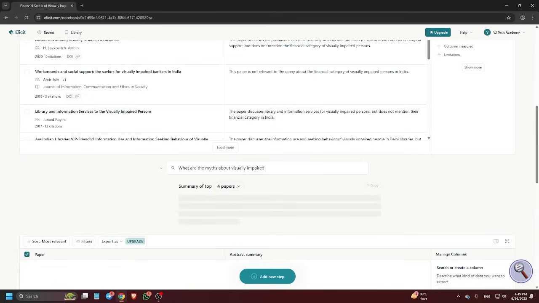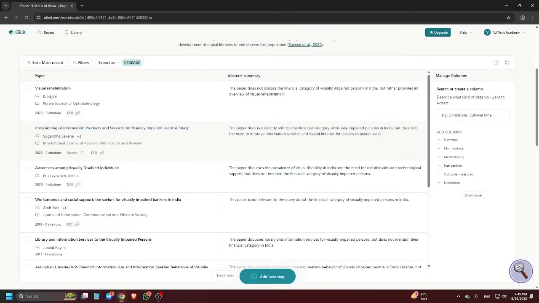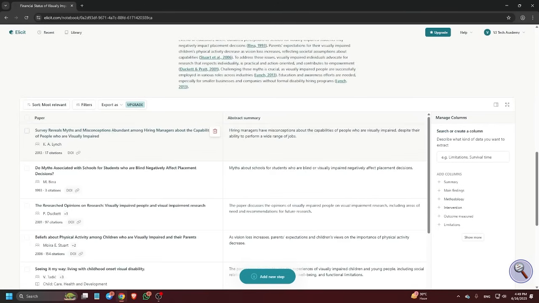List out button limitations. Button clickable, button collapse. What are the myths? Make financial status. Button show, button limitations. Button methodology. E.g. make summary, button summary. Button main, e.g. limitation. Heading level 2 manage columns. Create a column. Describe what kind of data you want to extract. Button main findings. Button limitations.